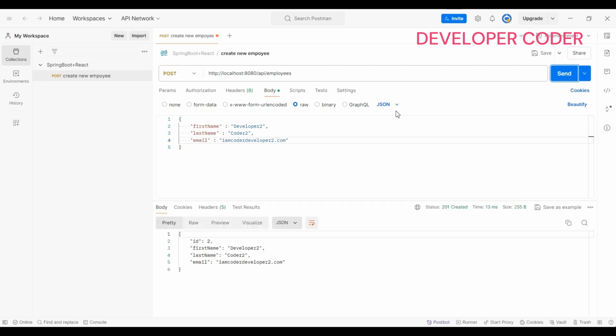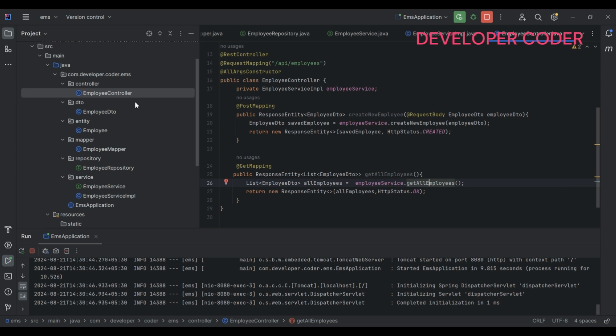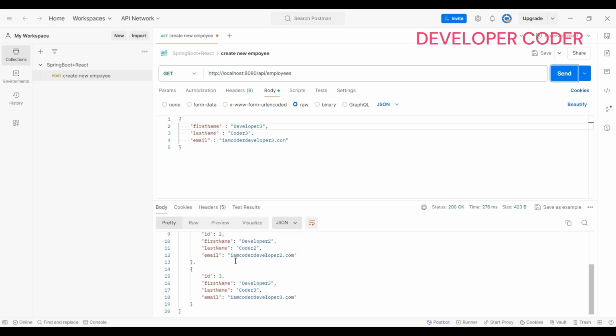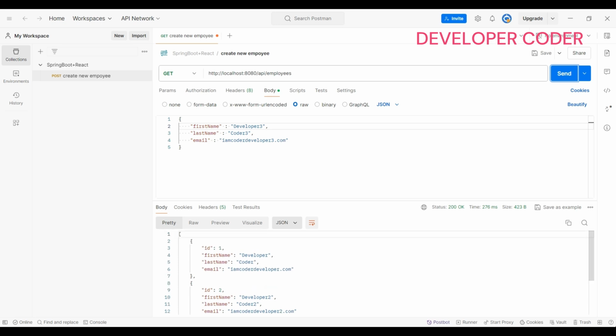Let me send some more data here, 3, 3 and here 3. Okay, let me send it. Now if I change it to get, in the employee detail I have given the @GetMapping. Let's try to run this. Status 200. Here we are able to access all the data, all the IDs.